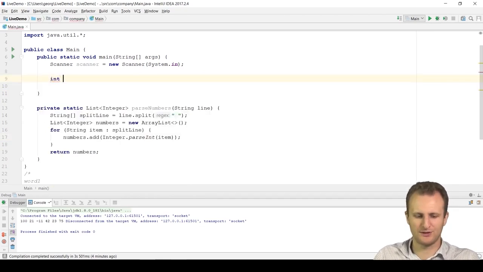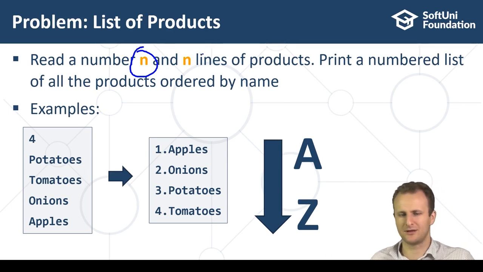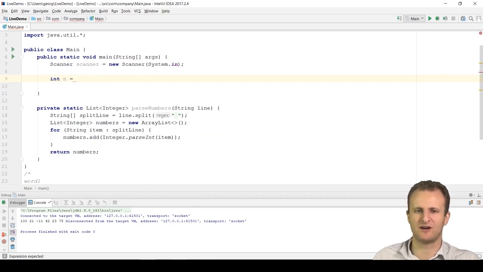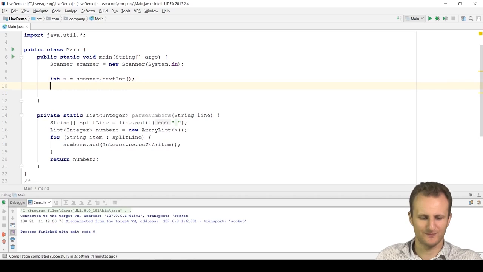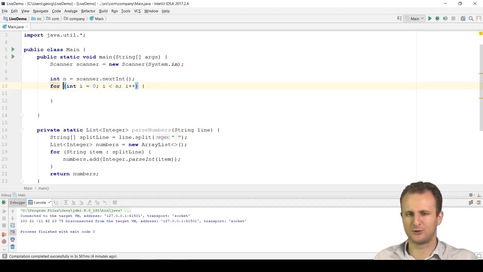So first we would need an integer number, which is the number of items. Since in the task they call it n, I will use the business terminology which they use in the task to name my variables. That's one way to figure out how to name your variables. Use the terminology you have in the task you're solving. Okay, so scanner, give me the next integer from the input, and then start a for loop starting from 0, continuing until we reach n.